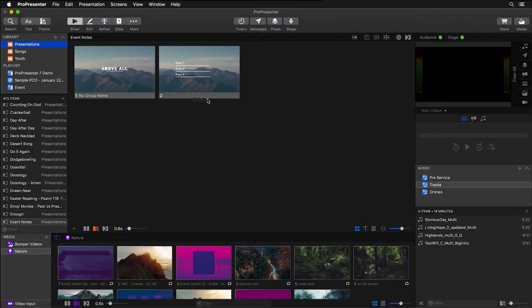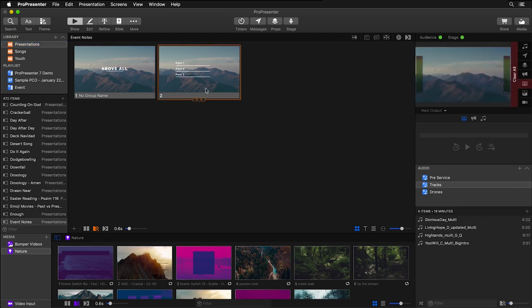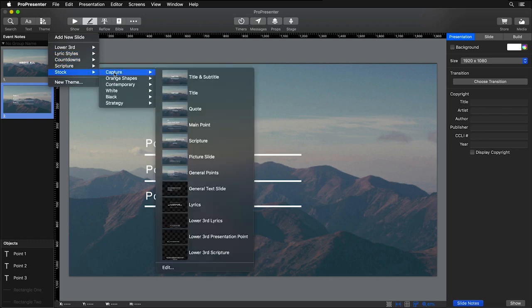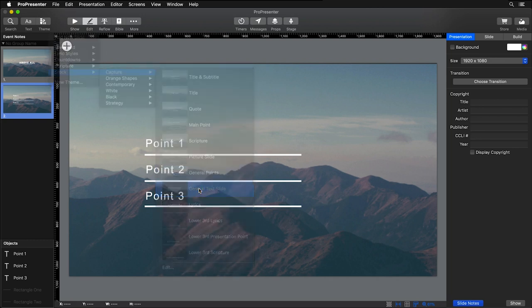This slide has some extra icons below it indicating that this is a multi-click slide. So when we click once, we'll see the background. When we click again, we'll see point 1, and then point 2, and then finally point 3. Let's go back and add one more with an underline reveal. So I'm going to go to Edit. We're going to add another slide. I'm going to go to Stock, Capture, and this time we're going to just use this general text slide.